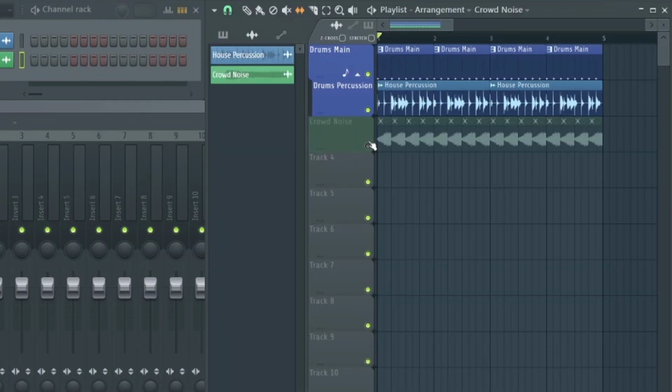And if you're a house or EDM producer, crowd noise is a great choice of effects for adding energy to a track, especially if you sidechain it to the kick.